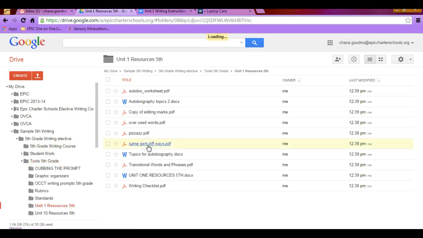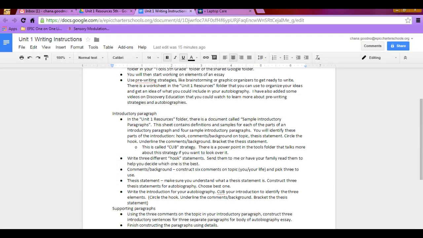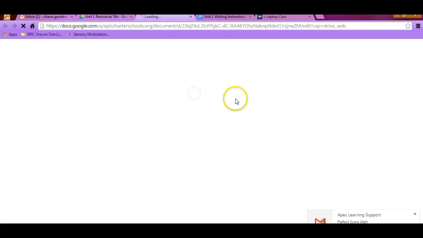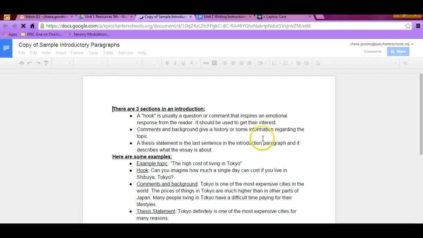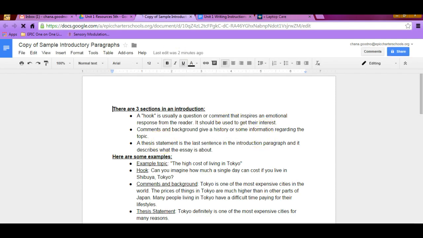Okay, and here's the document. So you're going to pull up the Sample Introductory Paragraph document, and it has definitions of the different parts. It has samples of introductory paragraphs.